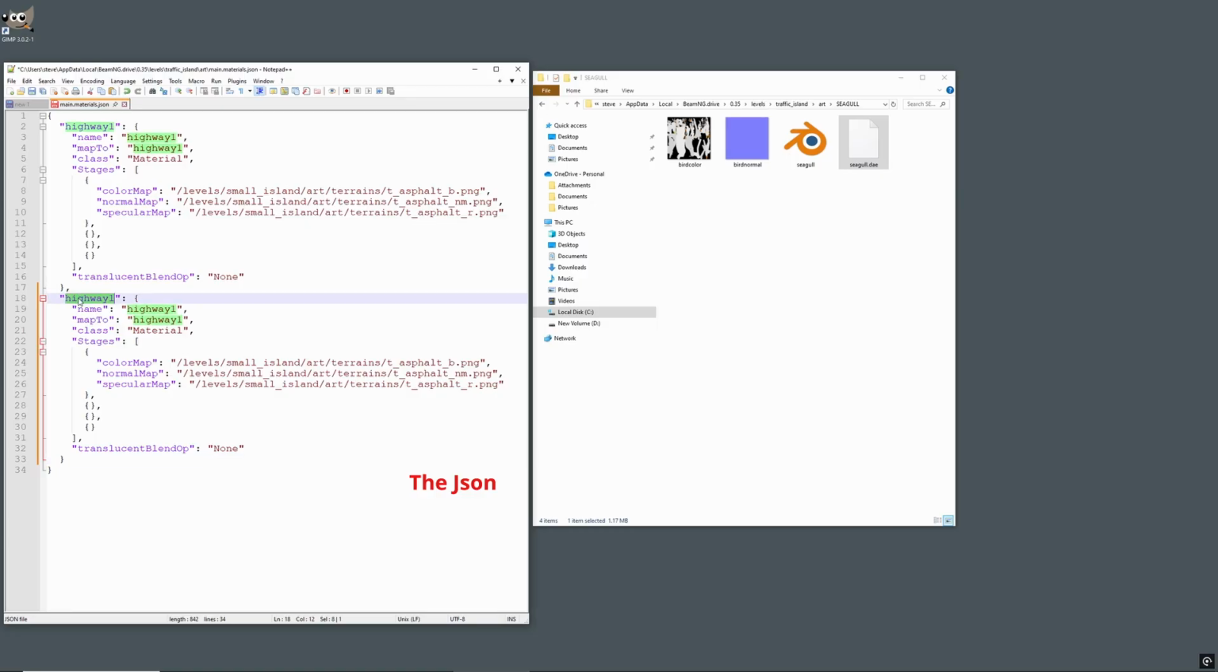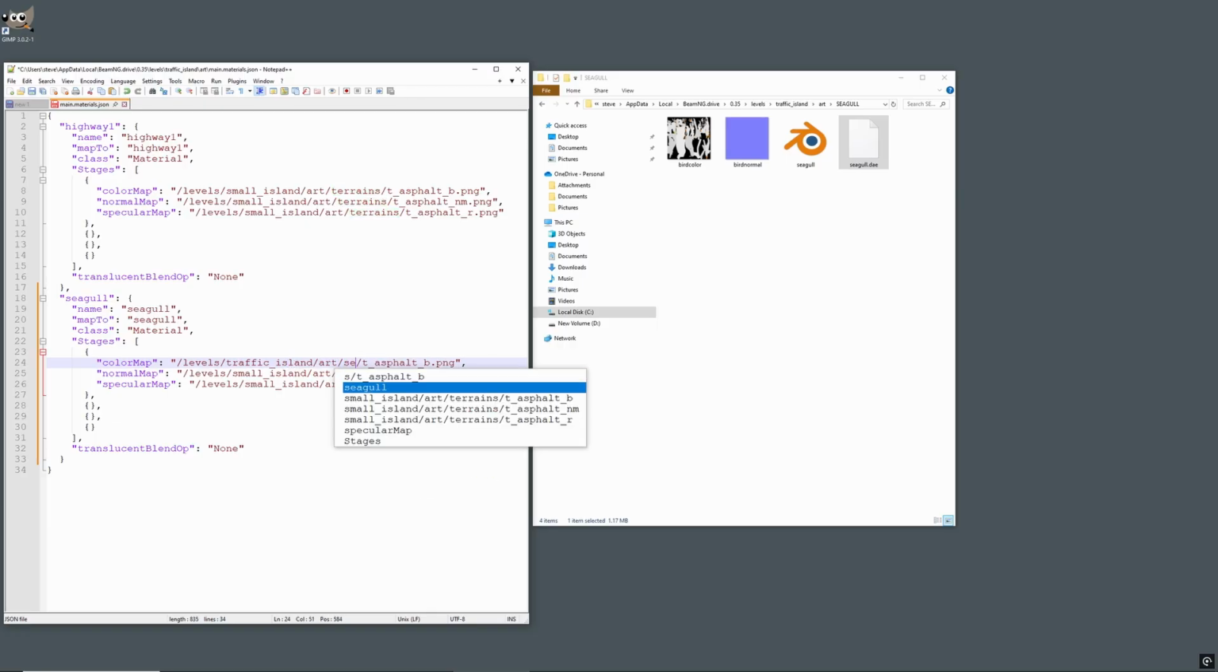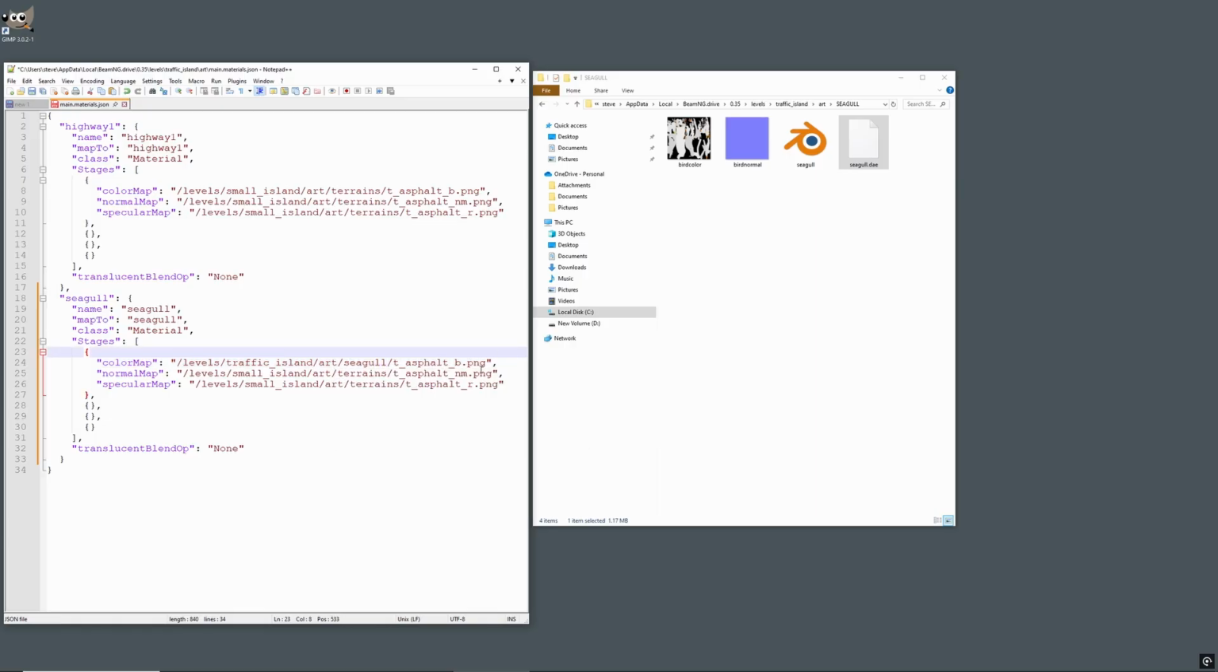I'm just going to call this seagull. Call this seagull. Map to seagull. And the color, I just want this to be my bird color. So levels. What's this thing called? Traffic Island. What the heck is that? Traffic Island. That could be a good map. Art, Seagull. Seagull. I'm going to call it bird color .png.